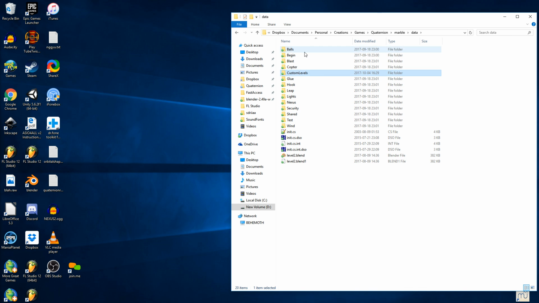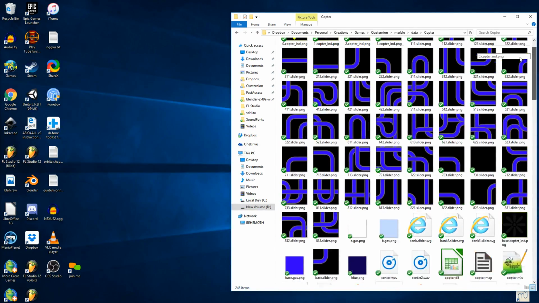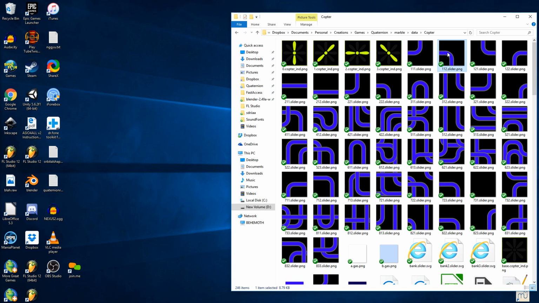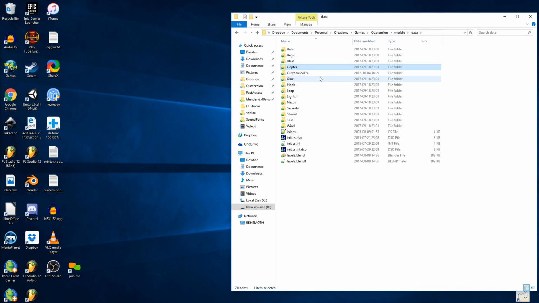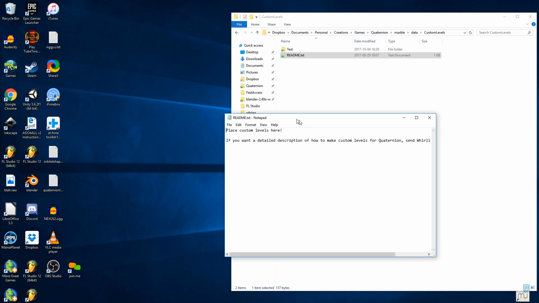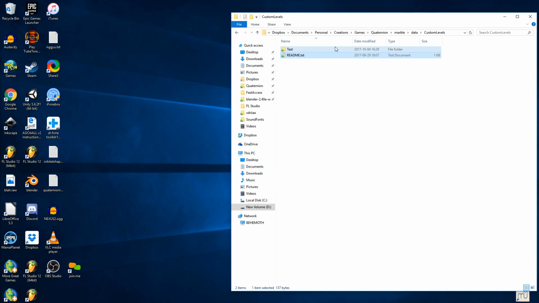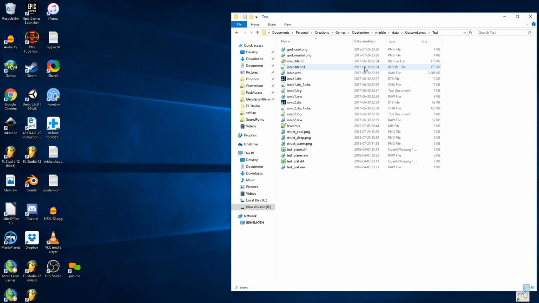As you might be able to tell here, convention in Quaternion is to give each level its own folder. And if you open one of these folders, you'll see why. There are generally a lot of things involved in a level. Here is every piece of every wire puzzle in Tower of Winds. Have fun. So we're just going to put the whole freaking thing in here. There's this README here saying, hey, if you want a detailed description of how to make custom levels, send me a message. Well, if you do send me a message, I'll just tell you, watch this video.